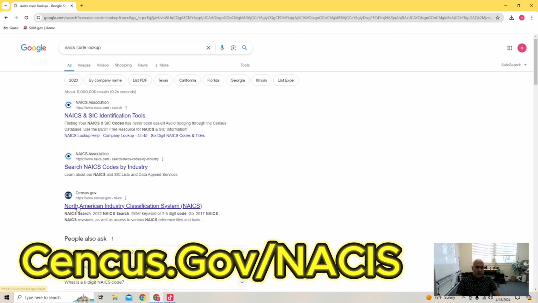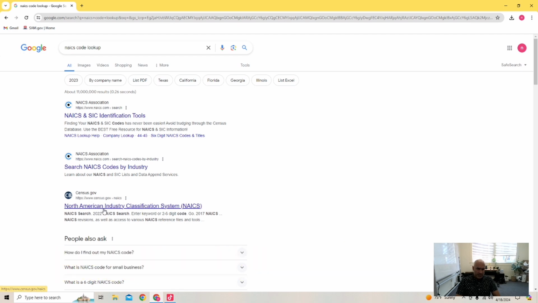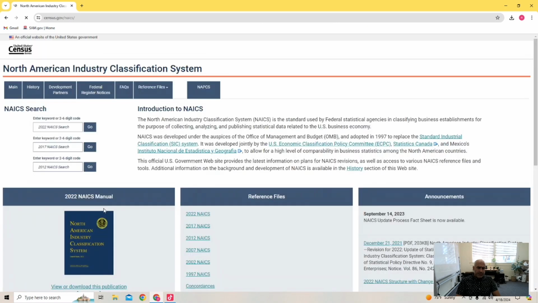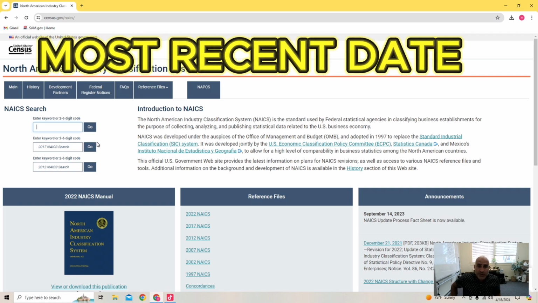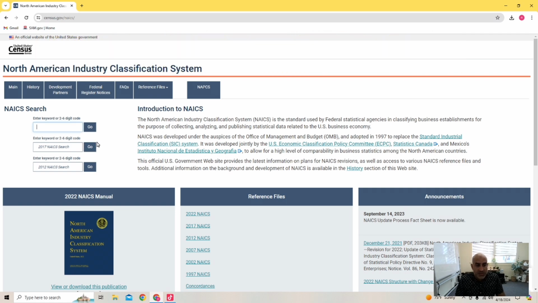So you're going to go to www.census.gov NAICS code. Once we get into the main screen here, you're going to see three different search bars: 2022, 2017, and 2012. We want to use the most recent NAICS code search that there is, which is the 2022 updated version.